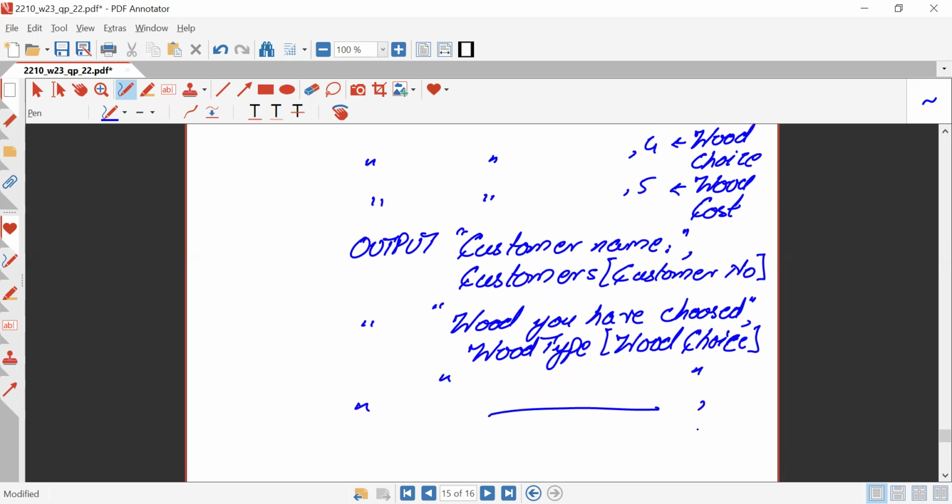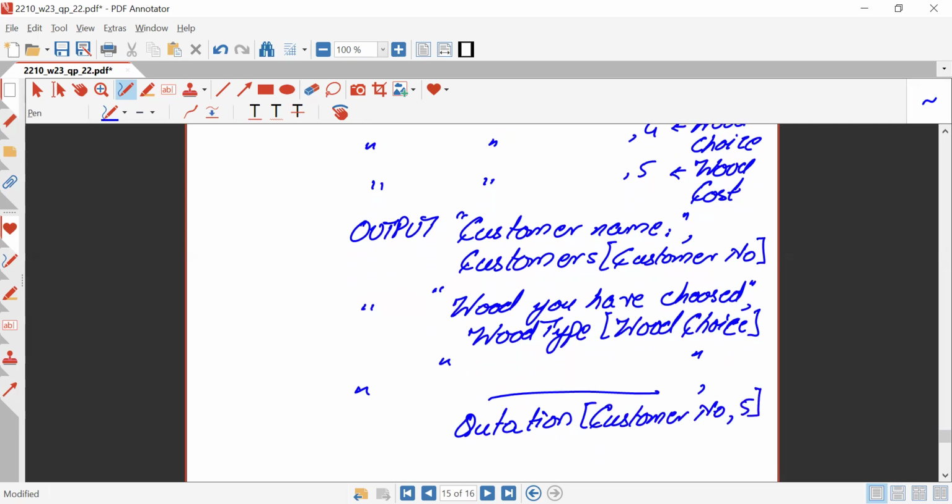How will the price be done? So it will be a quotation type. Quotation. Just after the quotation, what do we have? Customer number, comma, wood cost at 5. So comma 5 right over there. So this is how we are going to display it.